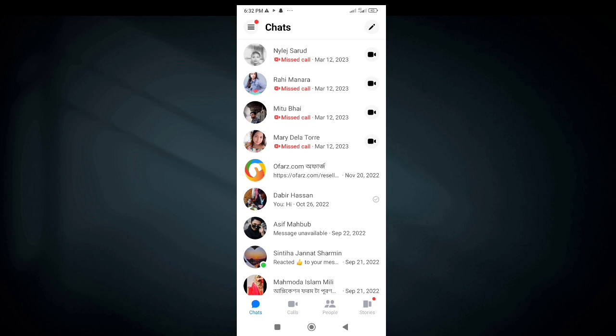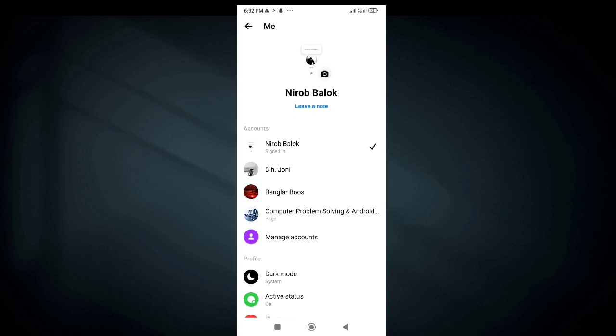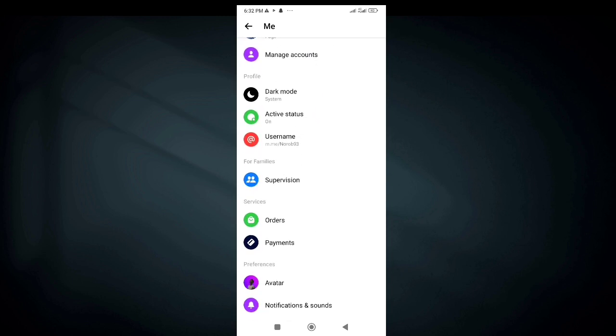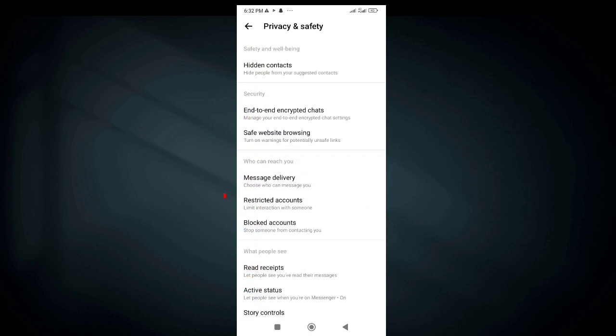To unrestrict someone on Messenger we need to click on the three lines icon at the upper left corner. And then click on the gear icon. Now scroll down and find Privacy and Safety. And click on it. And then here click on Restricted Accounts.